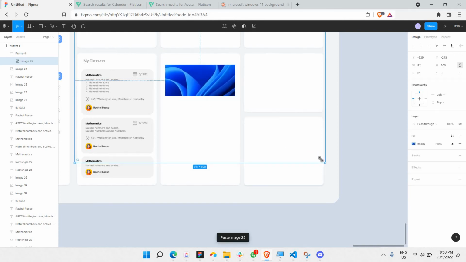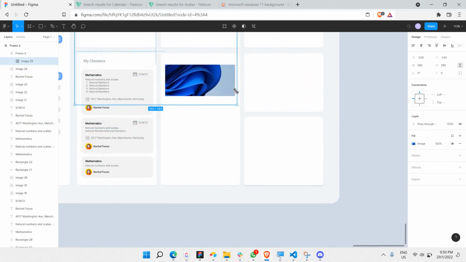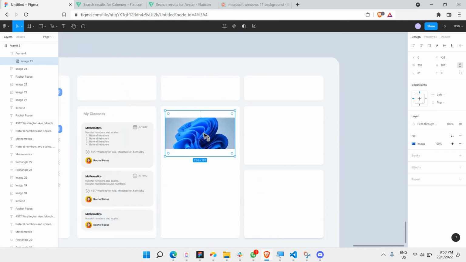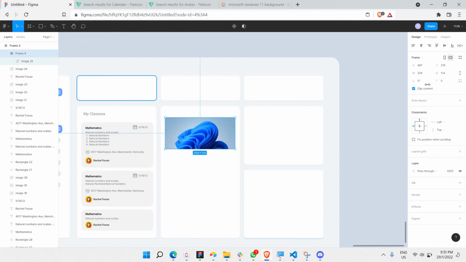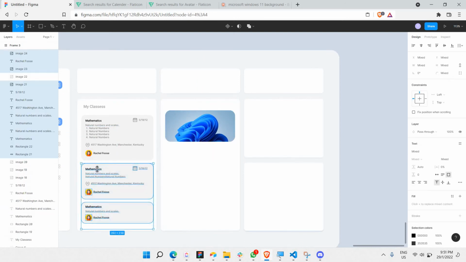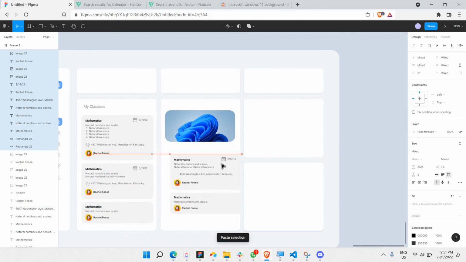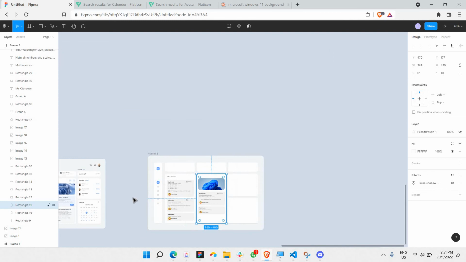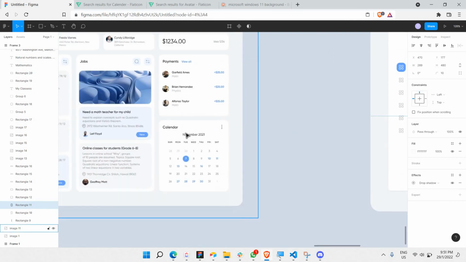So we can decrease the size of the photo and make sure it fills the frame, something like this. And we can also give the frame some rounded corners, for example around 10 or around 20. Okay, that's nice. And you can do the rest of it the same as this. Okay, something like that. And next, let's add some calendars.